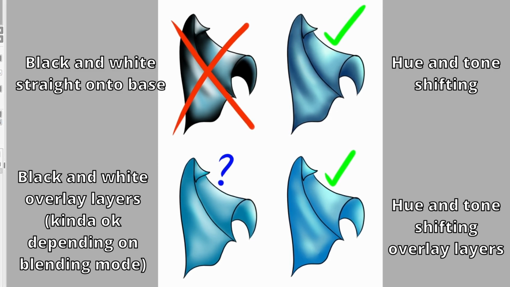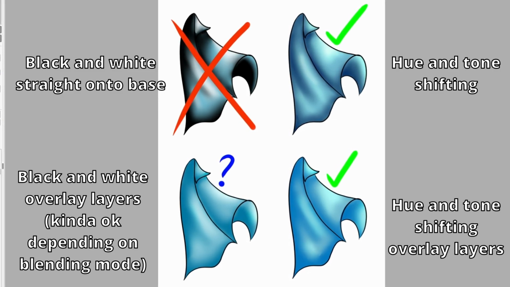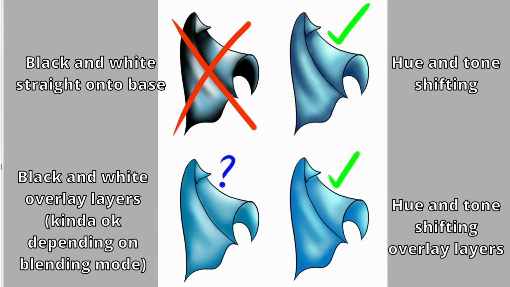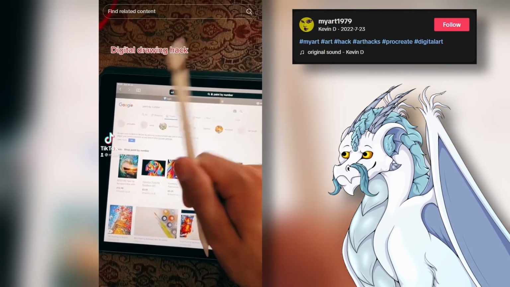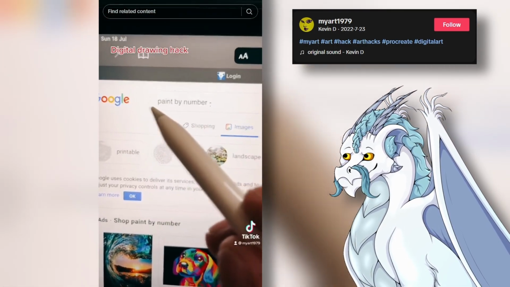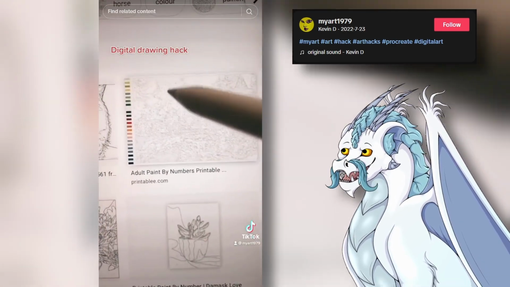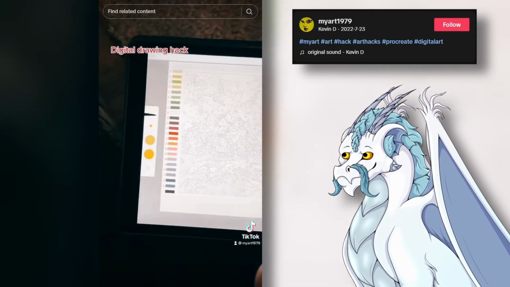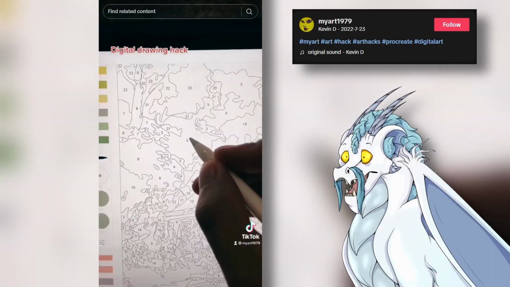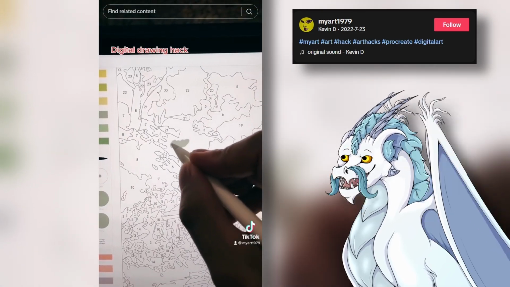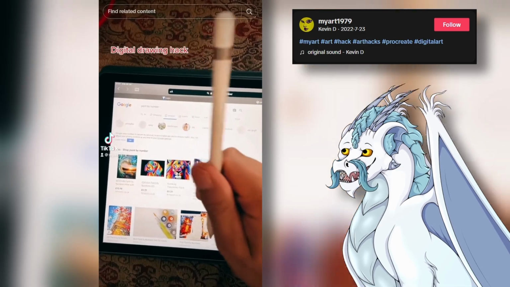I mean, look at the difference in these. You can see why. So do I recommend what that TikTok said? 100% yes, I do. How did I not know this? Go to Google, type in paint by number, hit printable, find the image that you want, download it to your drawing app, pinwheel the colour, and start your digital paint by number. Oh my god. How did I not know this?